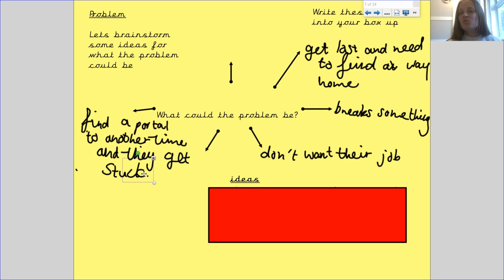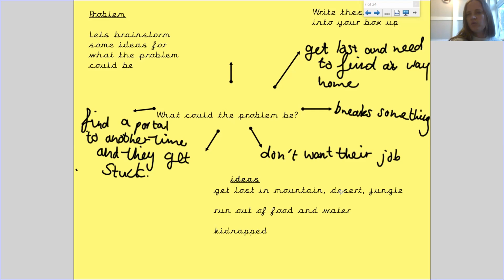Okay, maybe they find treasure and have to decide what to do with it. Maybe they get lost in the tombs. Maybe you're a young adventurer discovering Egypt and then you get lost in the tombs. So give it a think of what you could do. Here's another few ideas that you could put. Maybe they get kidnapped. Maybe they run out of food and water. Maybe they get lost in the mountain, in the desert, in the jungle. Maybe they get lost in the pyramids. Maybe they get lost in the Egyptian desert.